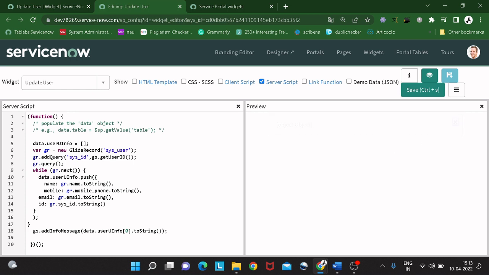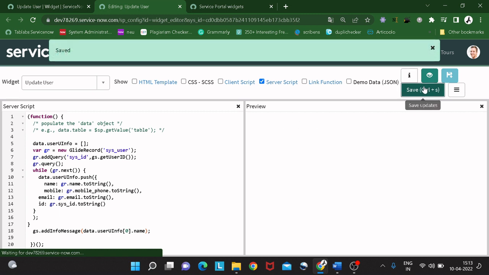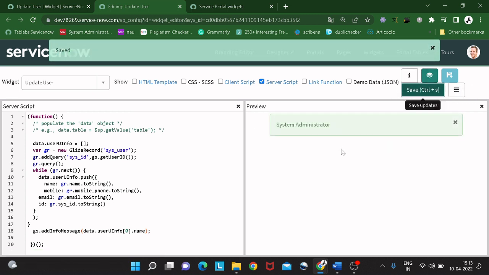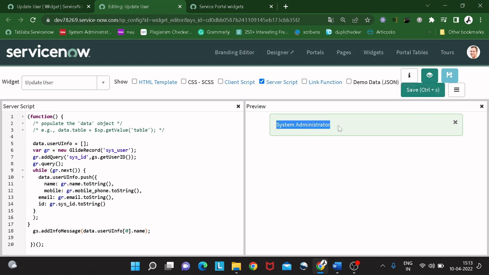Let's try to get something out. For example, if I go with name, let's see what's coming in name. System administrator. So it's working. We can expect it's working. Okay. So we don't need this now. Now this is done. So we have added the server side code.